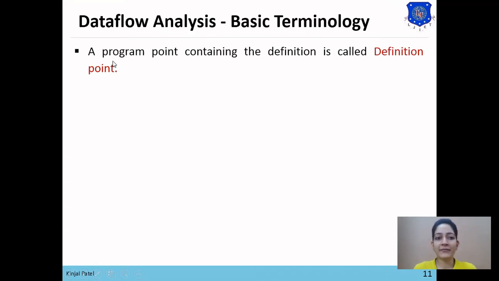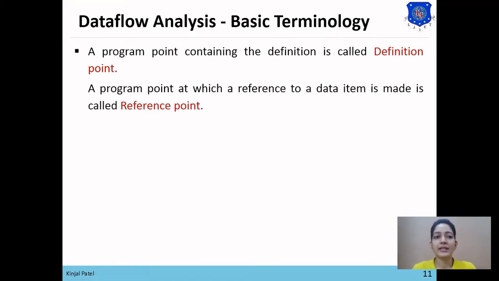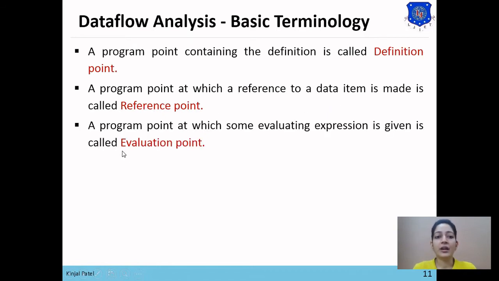First point is the definition point. A program point containing the definition is called the definition point. Second point is the reference point. A program point at which a reference to a data item is made is called the reference point. And the third point is the evaluation point. A program point at which some expression is evaluated is called the evaluation point.